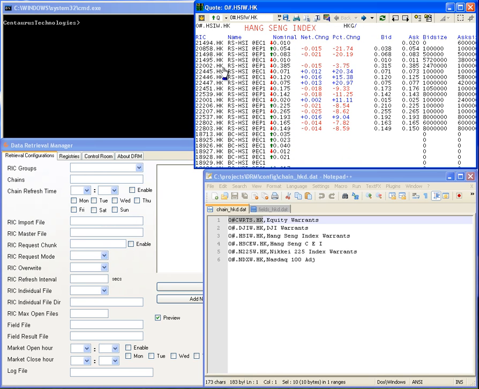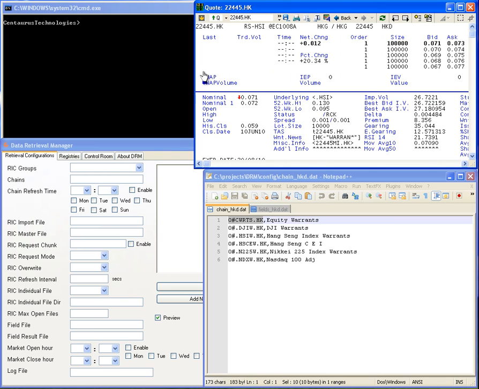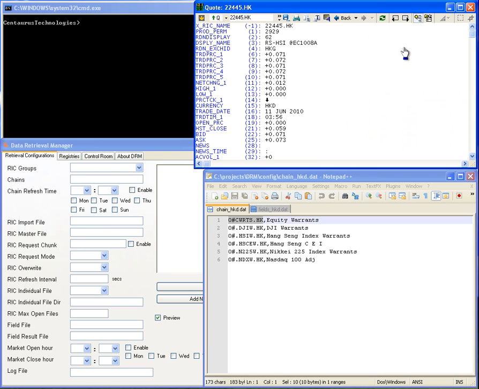I can now drill down to a rig to see the content associated with this rig. I have the bid price and ask price and the size. Many more fields. Clicking on the properties, I can see the fields on the left and the values on the right.